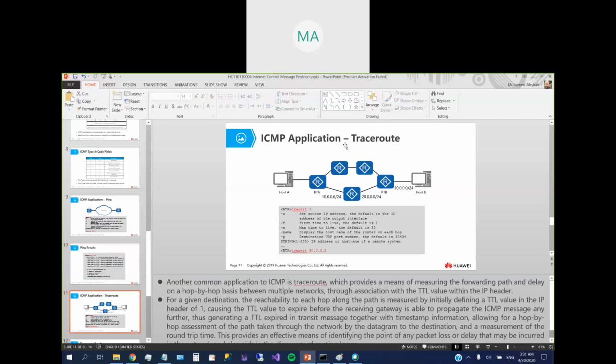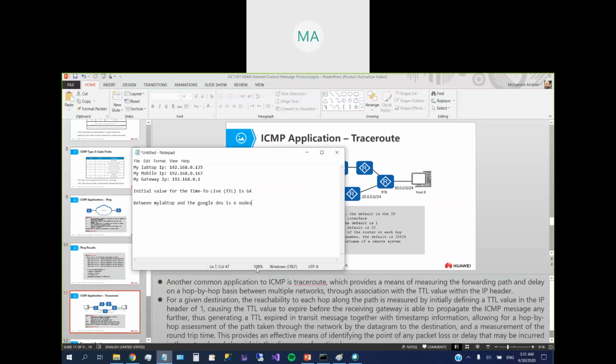Next, we have the traceroute. Traceroute actually depends on the operating system. So if you are using Linux, the command will be like this: traceroute. But if you are using Windows, the command will be like this. Okay, so don't mix things up.